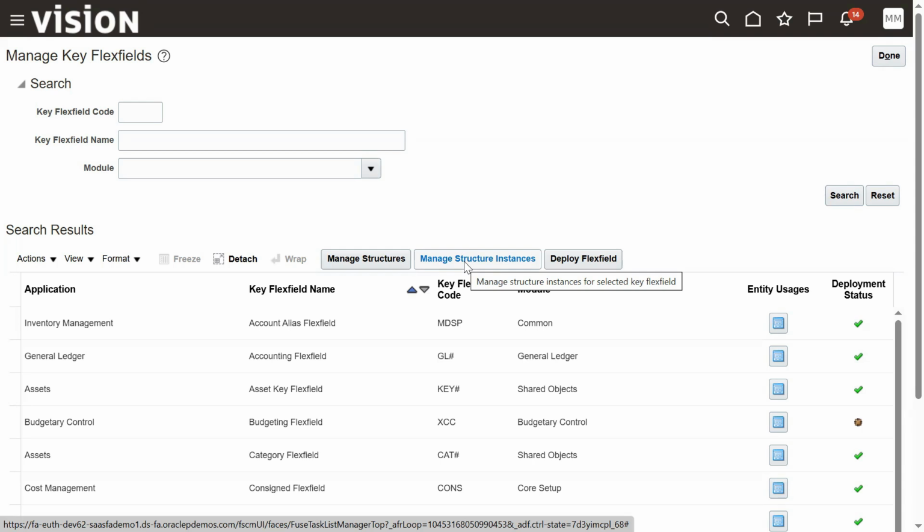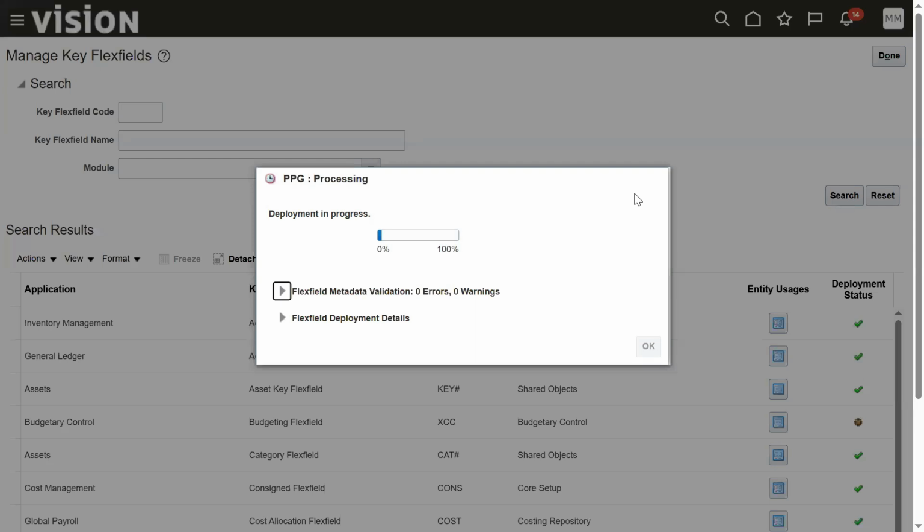When the client wants to have the same structure for another legal entity with different values, we don't need to create multiple structures. Whatever structure we have, we can just create an instance, change the value sets, and configure it. That's the advantage of structure instance. Obviously, it's mandatory. Without a structure instance, you cannot go to deployment. So it's mandatory.